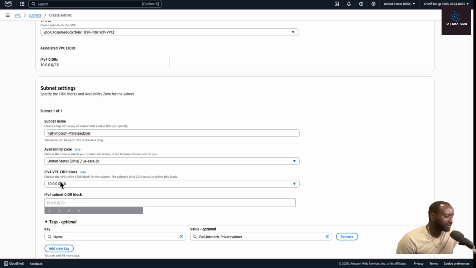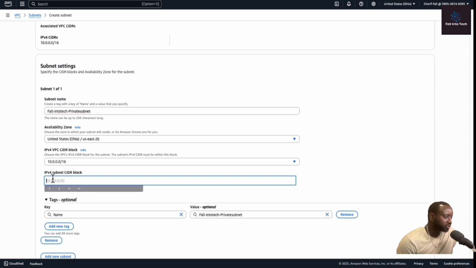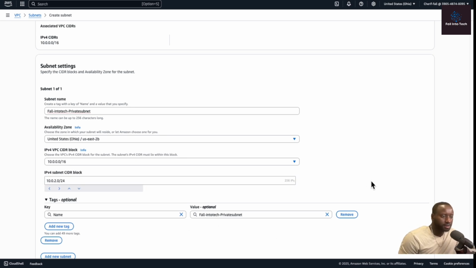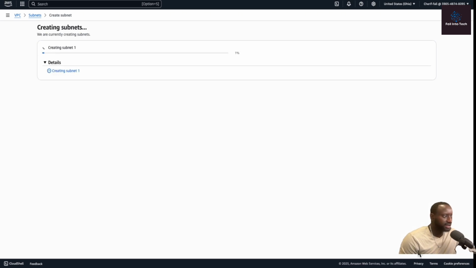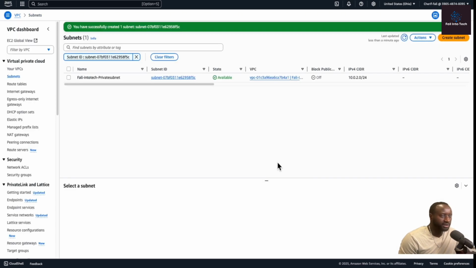Now here we have our IPv4 CIDR block started here, we don't have to change it. Now we want to come here and change this one. Okay, so now this time we're going to change it to 10.0.2.0, and then it's going to be /24 this time. Right, now that we are done with that, we can go ahead and click on create subnet, and boom, we already have our private subnet created.